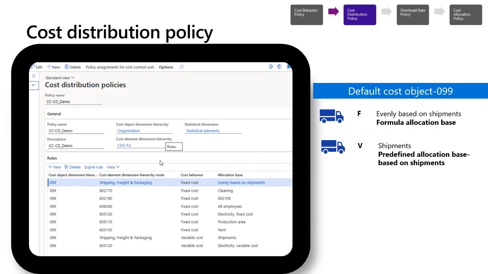So here is how we are defining the rules in the cost distribution policy. Whatever is fixed cost in shipping, freight, and packaging will be distributed evenly based on shipments. Whatever is variable cost in shipping, freight, and packaging will be assigned based on the number of shipments for each cost center.